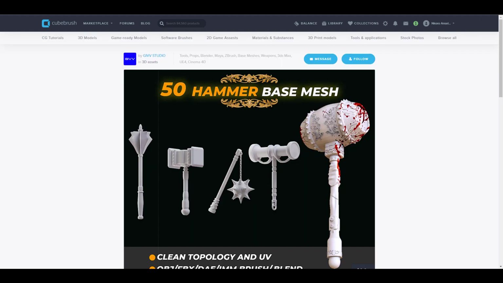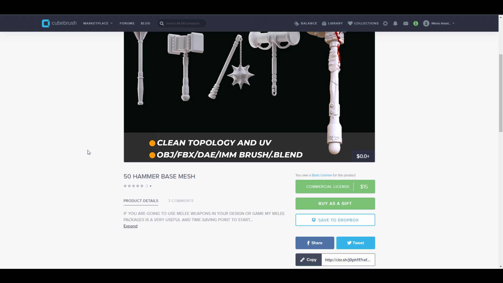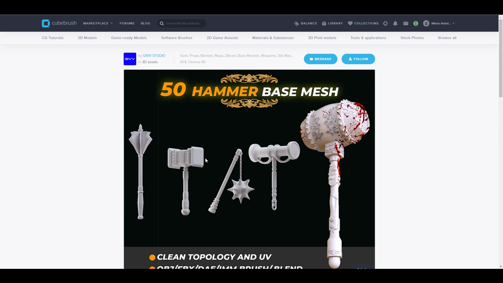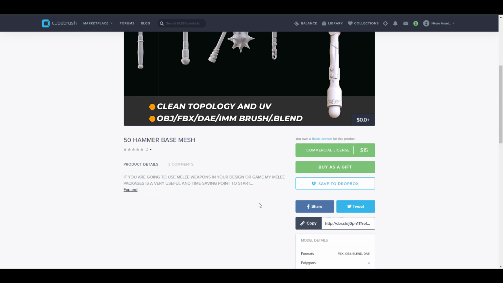The very first one, which is quite impressive, is the 50 hammer based meshes, and this is just lovely. This comes as an FBX, OBJ, Collider file, Blender file, and also a ZBrush Insert Multi-Mesh brush. So if you want to get this, you might want to consider checking this out. Grab it now before this gets into purchase stuff, as I've actually gone ahead and grabbed mine, so you can come through and grab it.